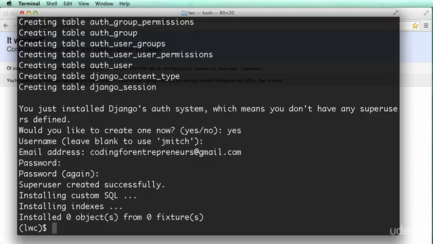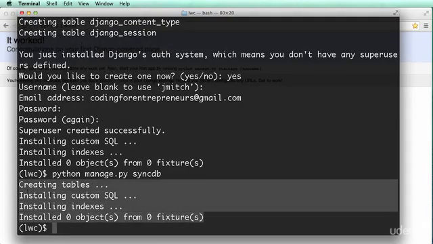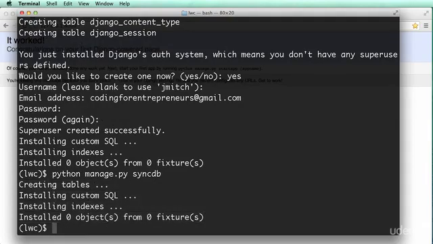Now, if I run python manage.py syncdb again, all that comes up is this, because it's not creating any new tables. It's just saying, well, it looks like everything's good. We're fine. It's installing custom SQL, which is nothing.